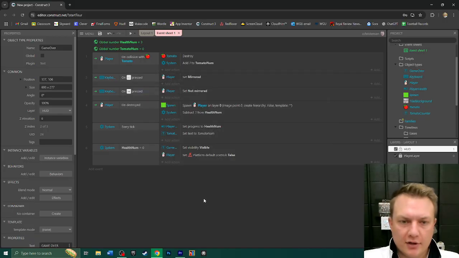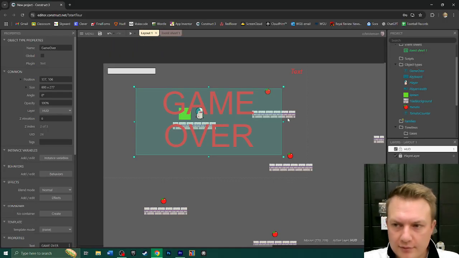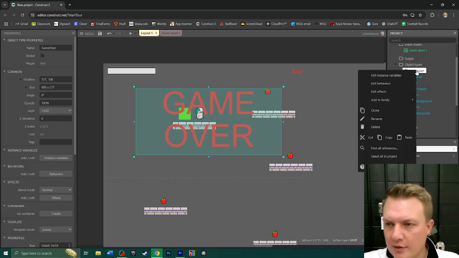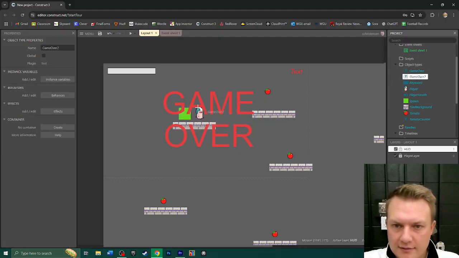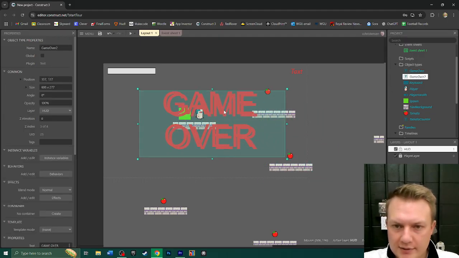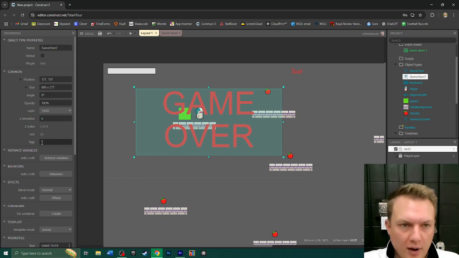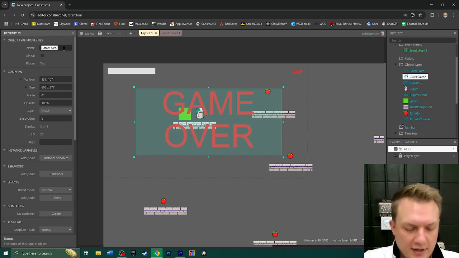Now we have 8 tomatoes in our game, so we're going to go to our layout. We're actually going to go to our game over, and right-click it here in our project panel, and clone. We're going to drag it out, Game over 2. We can position it right over the other one. But instead, we're going to go to our properties and change the name to you win.